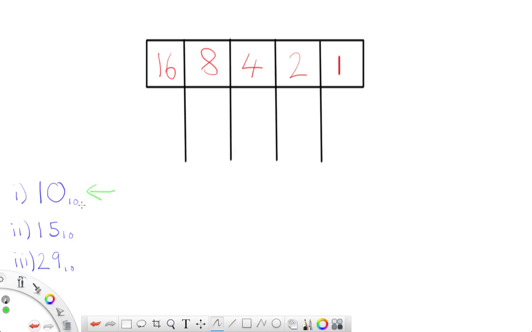10 in denary, in base 10, is 1 ten and 0 units. To get that in binary, looking at these numbers, what numbers do I need to use to count to get to the value 10? Well, I need a 1 and I need a 2. And then I'm going to fill in 0. So in binary it is 1010. That's the same as 10 in base 10. Hopefully you got that. Let's have a look at the next one.